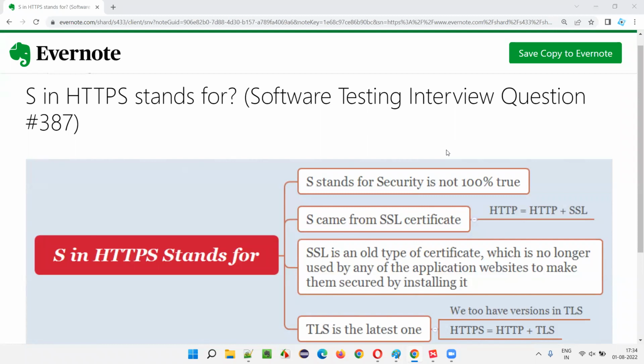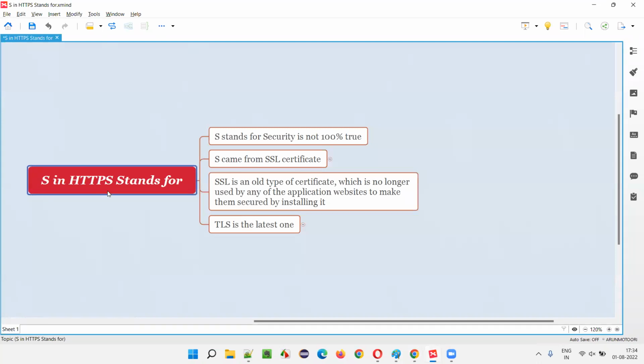Hello all, welcome to this session. In this session, I am going to answer software testing interview question 387. That is, what does the S in HTTPS stand for? As you can see here, HTTPS. What does the letter S in HTTPS stand for is the question. Let me answer. So what does the letter S in the HTTPS protocol stand for?